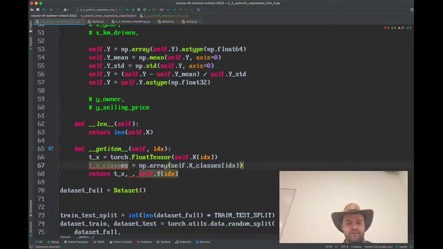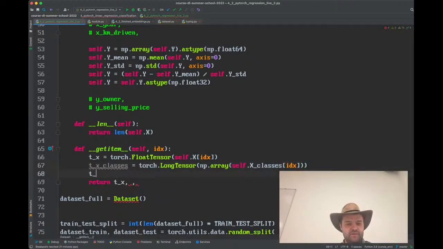So classes: torch long tensor. It's actually good to know that something like this exists. Y: torch float tensor.